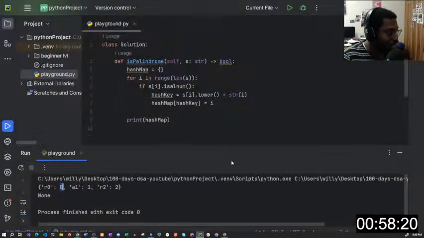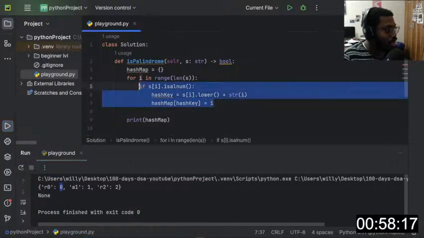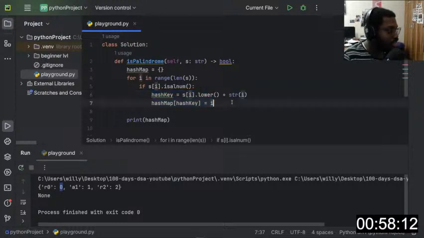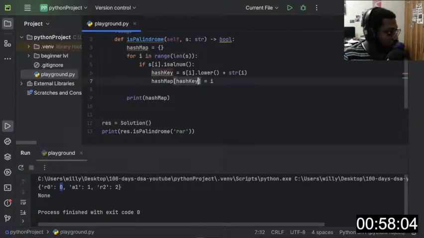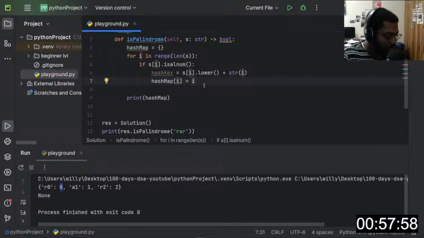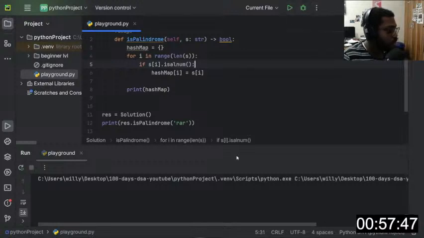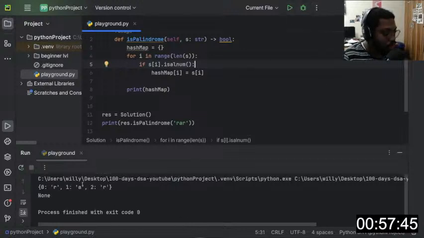I strongly believe that. So our map here is wrong, we don't want to do it this way. Our hash key instead has to be the index, and the value will be s at I, after checking if it is alphanumeric. So let's run this. We can see we have 0R, 1A, 2R.